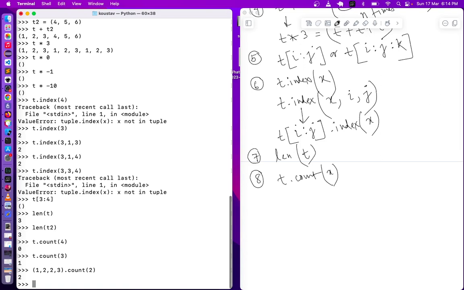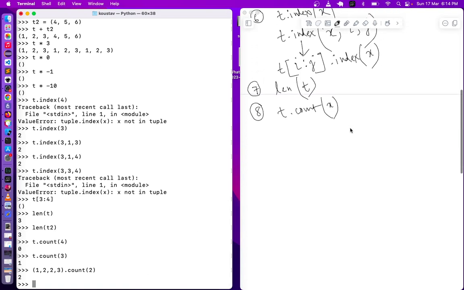Now, what is the next operator? These two operators, there is min(t), where t is a tuple, and there is max(t). Basically, min returns the minimum element from the tuple t, and max returns the maximum element of the tuple t. Now, you need to understand that for min and max to function properly, all the elements of the tuple need to be compatible with each other.